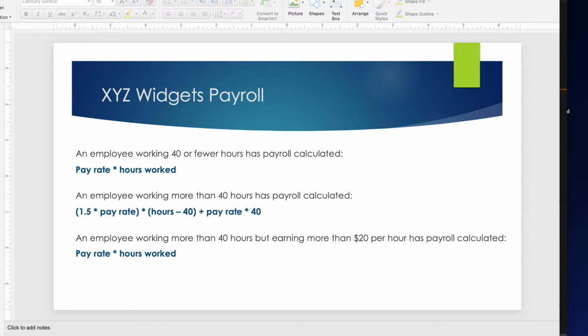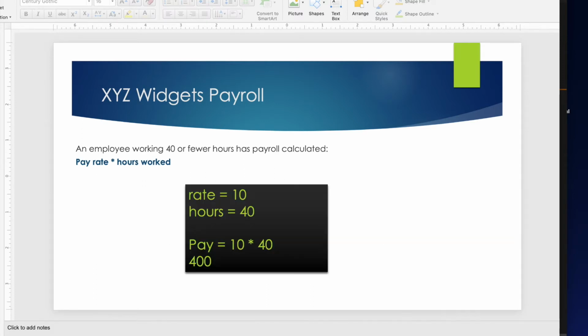All right, just to break this down a little further, let's look at some examples that actually have the math completed with them. So let's take, for an example, an employee that gets paid $10 per hour and worked 40 hours a week. In this case, we would just multiply the 10 times 40, so their pay would be $400 for that pay period.